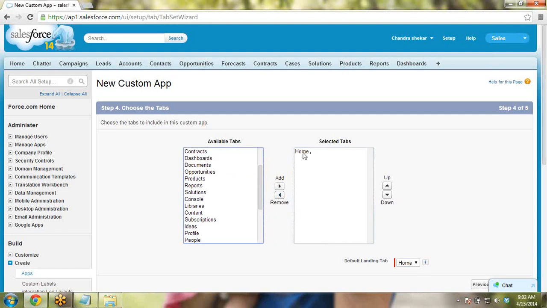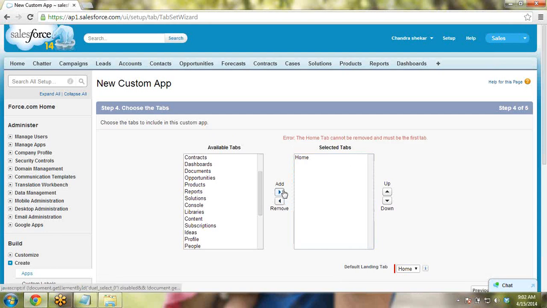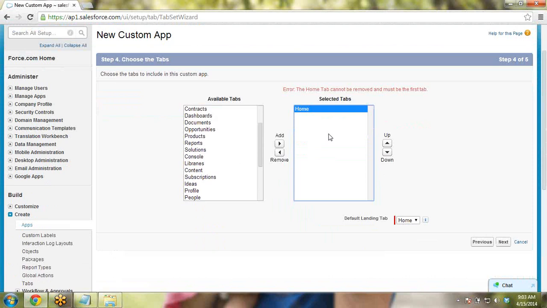But every application will have this default home tab, which cannot be removed. It says home tab cannot be removed and must be the first tab. So home is by default available for every application. Okay. So I'm happy with this default home tab, but later I'm going to add my own custom objects instead of using any standard objects.